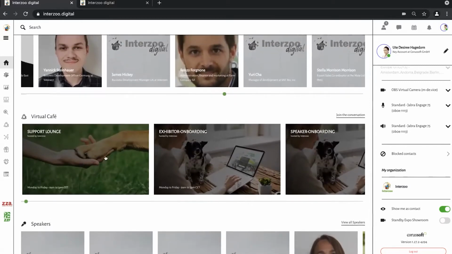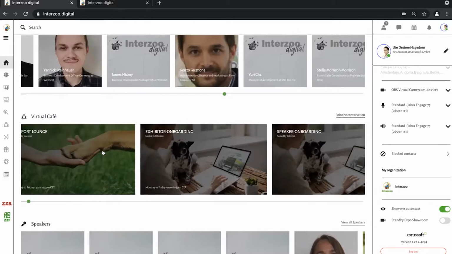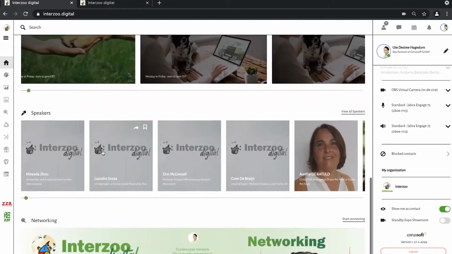As you can see here, the first lounge is already the support lounge. This would be your support lounge whenever you have some issues, when you have some questions, or you need some tips and tricks on how you can best use the platform. You can always enter the support lounge, and there you will meet some colleagues who will help you with any question that arises. So these are the virtual cafes, and then we have some speakers.